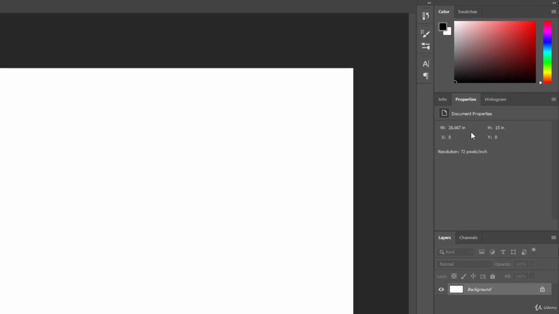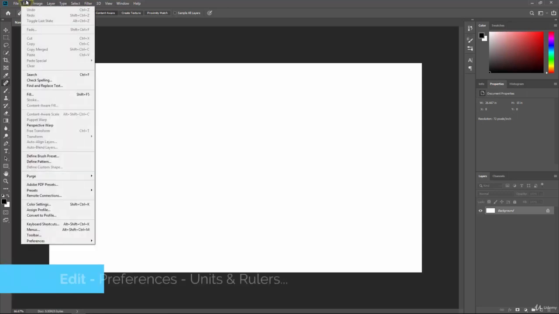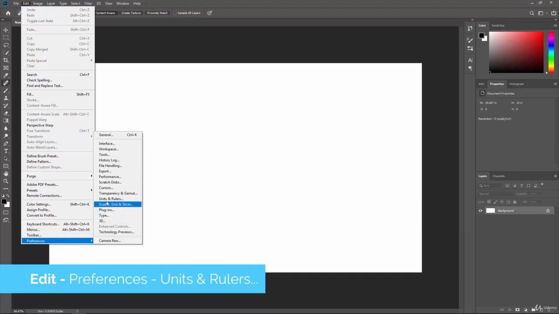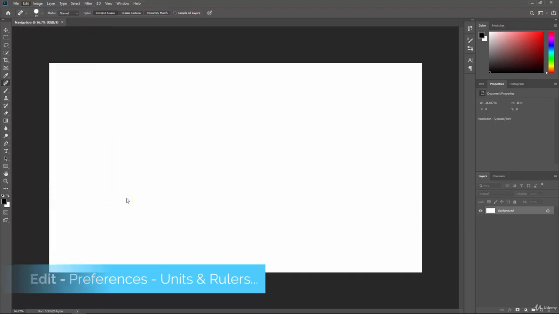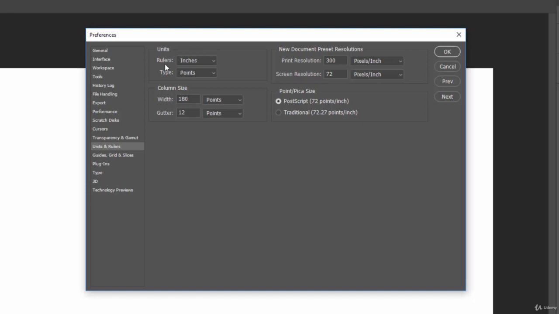Now we want it to work in pixels, but this is showing inches, and that's because of a setting or preference inside of Photoshop that we might want to change if we're working in pixels and not for print. So let's go up to the top and go to Edit, then down to Preferences, then over to Units and Rulers and select that button. Here you can see our units for our rulers are in inches, and that's really not what we want. Let's click that and change it to pixels. Then whenever we're working with the properties or any information, it'll be pixels.